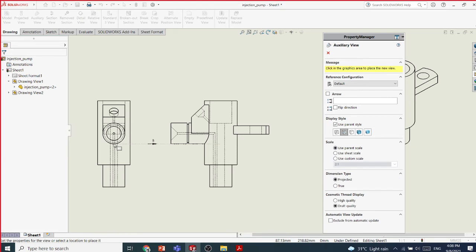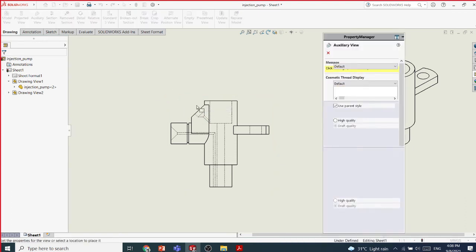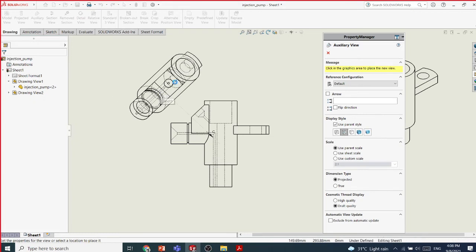Because it's not actually useful, because you can take a left view. So I can get it from the left view, so I don't need that. Normally we use auxiliary views for slanted edges. Later I will come to the auxiliary view.